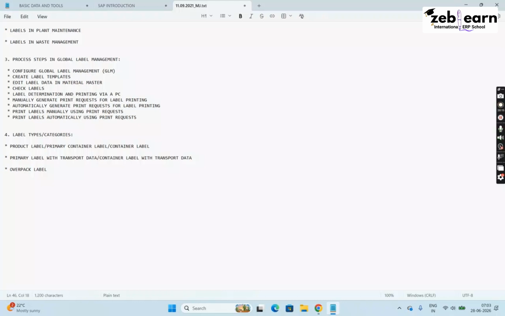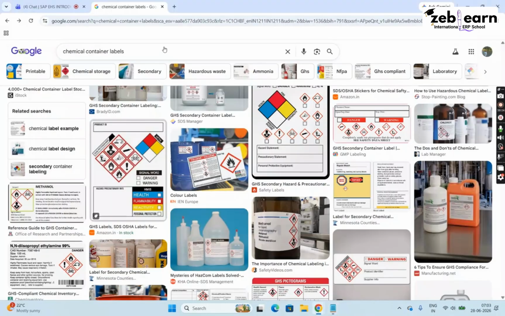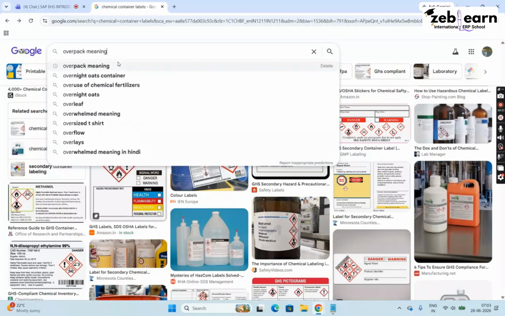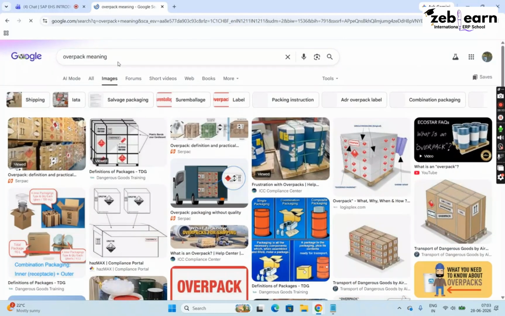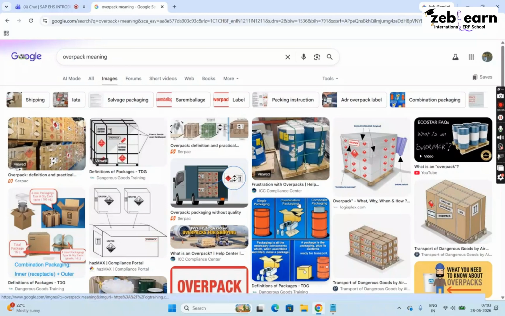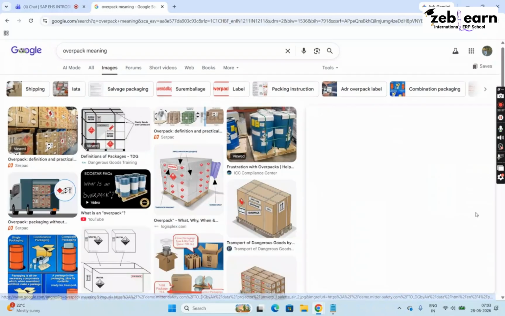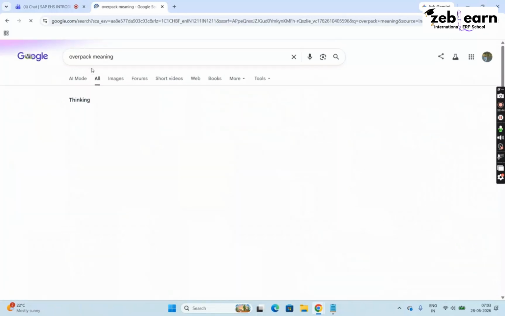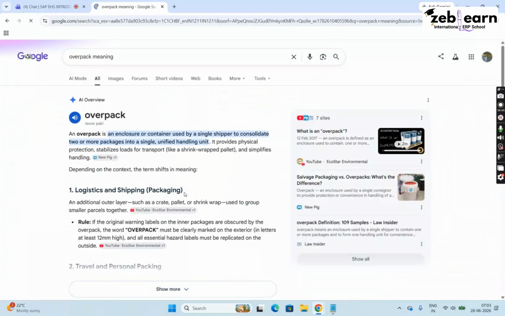No, don't think it is multi-layered packing. If you look at the meaning, I will show you here. Overpack actually means boxes like this. This is called an overpack. Or maybe I will first tell you the definition, then I will show you examples.